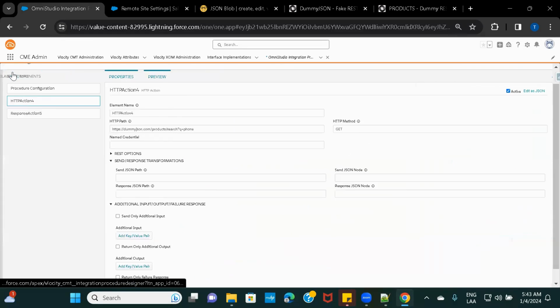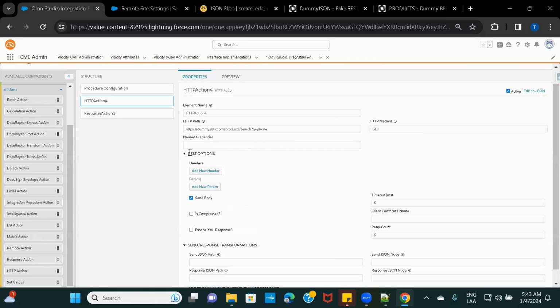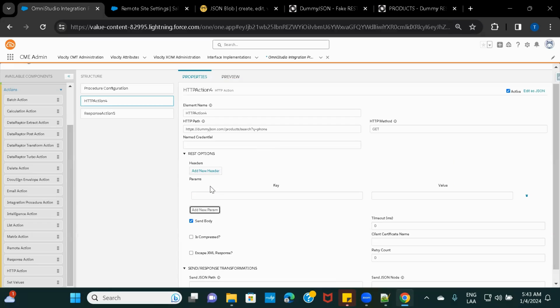Now, what we did here is we directly passed the parameter in the URL. But we can also pass the parameter using the REST options available here. So in params, let's say this particular part, q equals phone, if I just type it here, I can remove it from here.